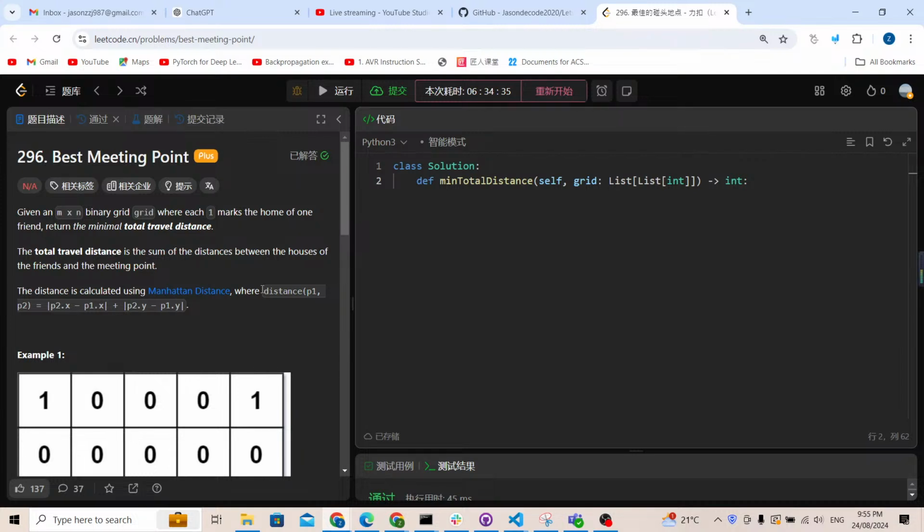Let's solve another LeetCode problem, 296, Best Meeting Point. We have an m times n binary grid where each 1 marks the home of one friend, and we return the minimal total travel distance. So what is the minimal total distance? The total travel distance is the sum of distances between the houses of the friends and the meeting point.